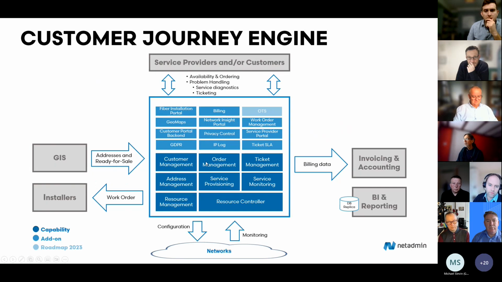And this is just an overview. This is a highly simplistic system landscape of a fiber operator. And on the top, you have the customers, and in a wholesale scenario, you would have external retail service providers interfacing with the platform. In this blue box here, you can see this is more or less NetAdmin with the product offering that we have with our capabilities in the bottom here, and on the top, you had our add-ons. And we integrate towards service providers and the customer on top, so they can do availability checks, ordering, problem handling, and so on.